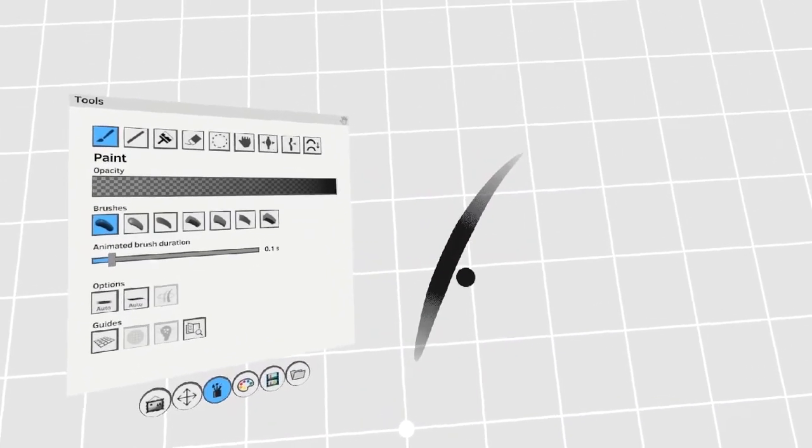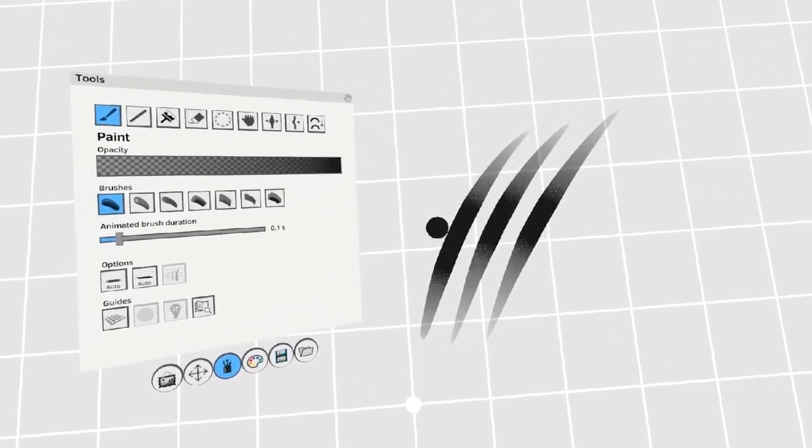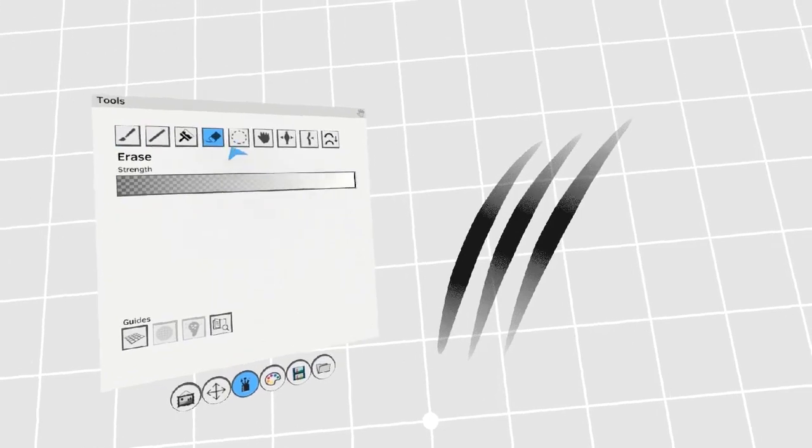Every brushstroke in Quill is its own piece of geometry. This means they all exist separately. They cannot be merged or combined or blended together.